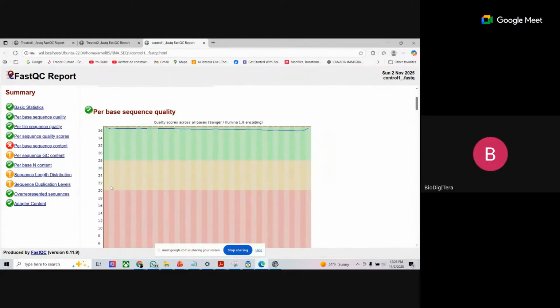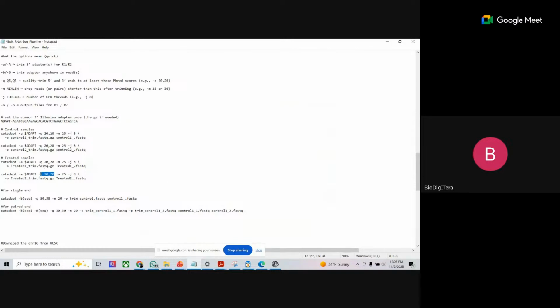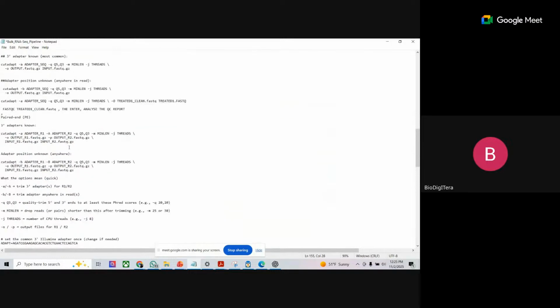It will be average quality, because above 20 it's like in the yellow area. But if you say that the threshold should be 30, it means that you are looking for something very clean. Yes, that's why you have Q in this adapter, Q.